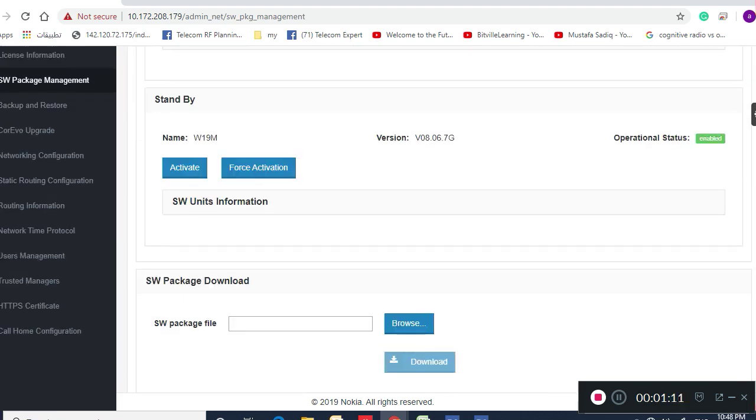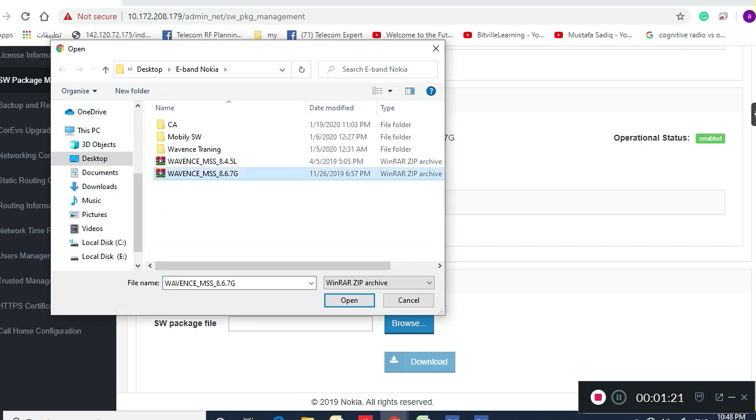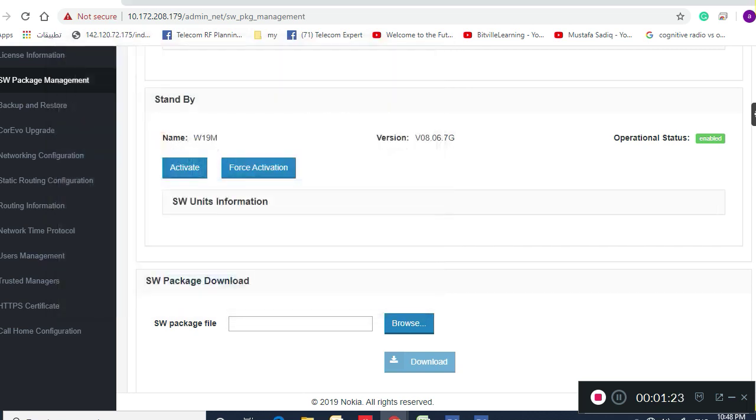Two times we download, right? Download for standby, and for the main software. Download this one, add to file and download. So start the download.